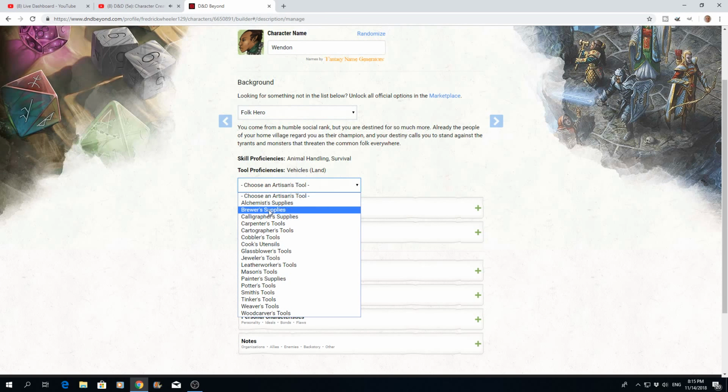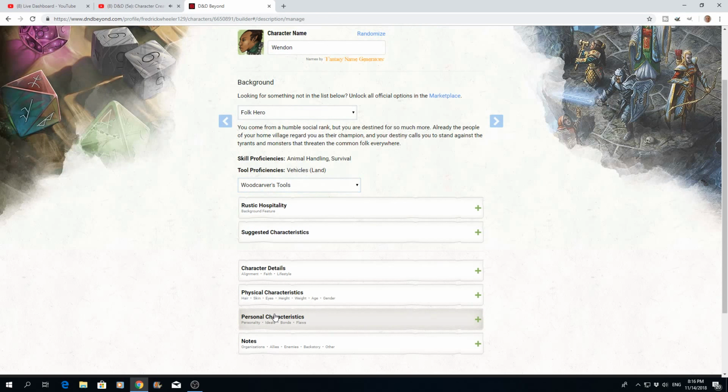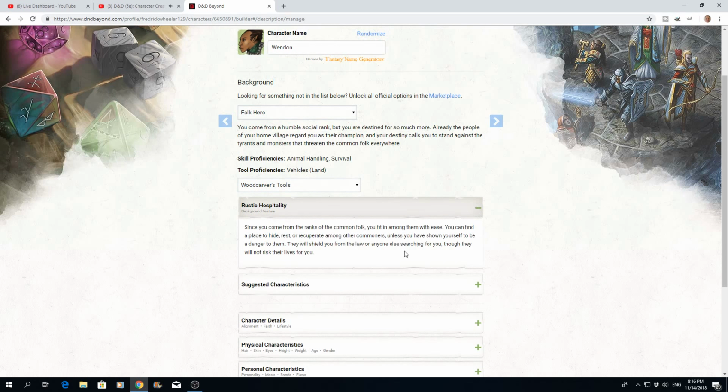Now I can also pick through here any of the following tools to be proficient with. Something that might make sense to you, maybe something that you'll find useful in the campaign, completely up to you. I think for the sake of just being a bit different, I'm going to go with woodcarver's tools. I don't know how useful that will be, but who knows? It doesn't really matter. Rustic hospitality. So since you came from the ranks of the common folk, you fit in amongst them with ease, and you can basically hide, rest and recuperate amongst the commoners.